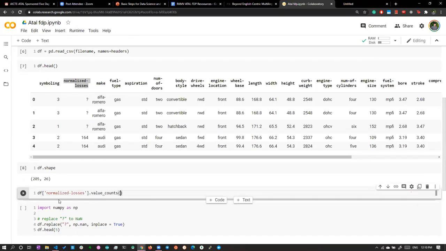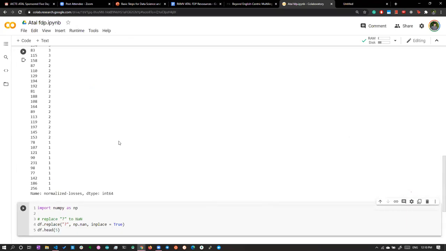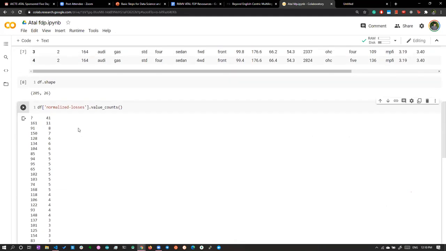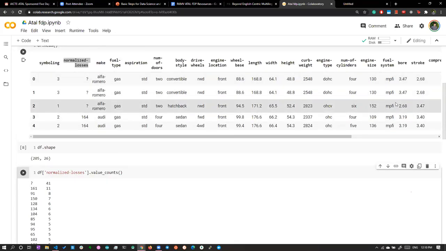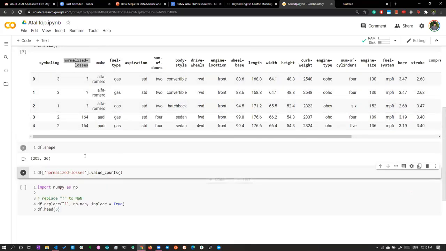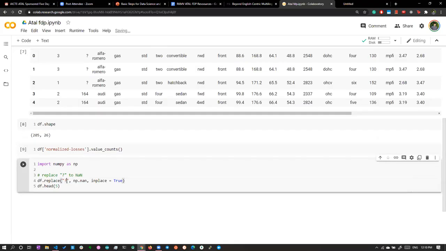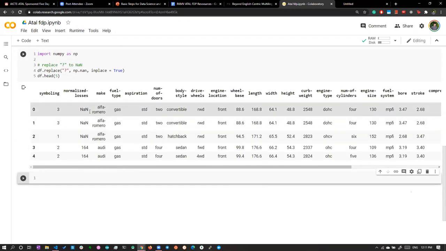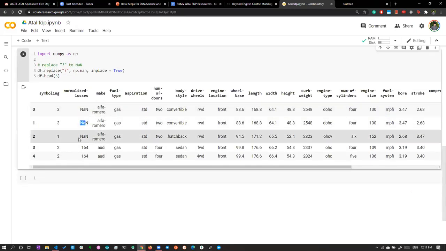value counts. Value counts is mostly done for categorical variables, but you can see the question mark has 41 missing values. Similarly, other columns might have these question marks. You cannot replace or impute that question mark, it's pretty hard, because even the question mark is data. Considering that, we replace every question mark with NaN, which stands for not a number, and you can see all those things are converted to NaN format.